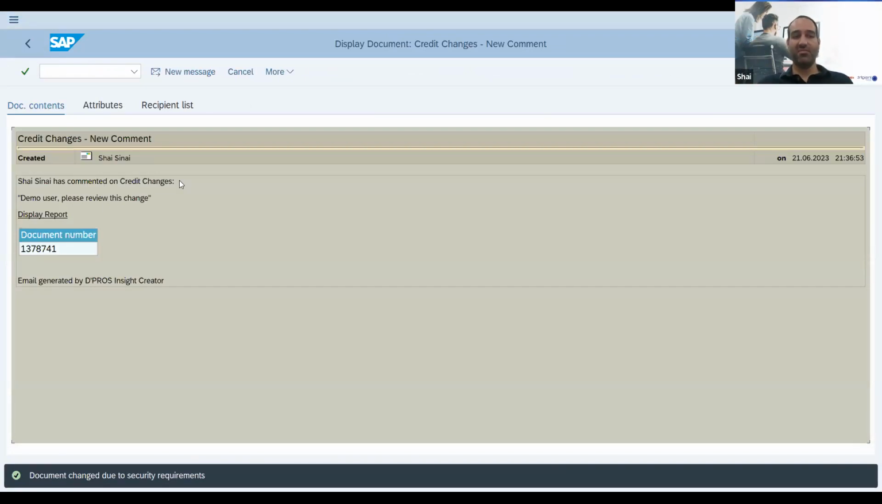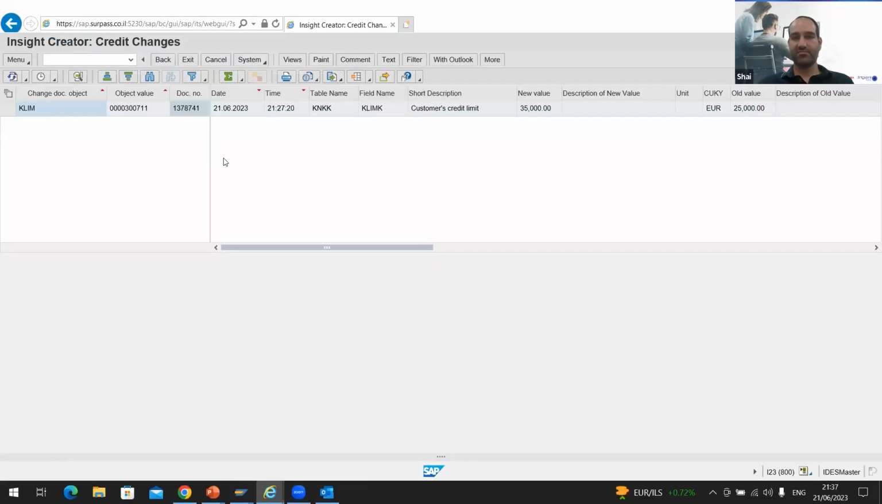My user has commented on credit changes. These are the contents of this comment. I can see even the key. And at last, if I click here on the display report button, it will open me a new web GUI window. This is web GUI of exactly the same Insight Creator, but it's already being filtered to this record.